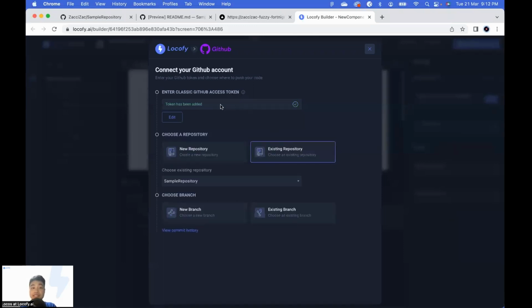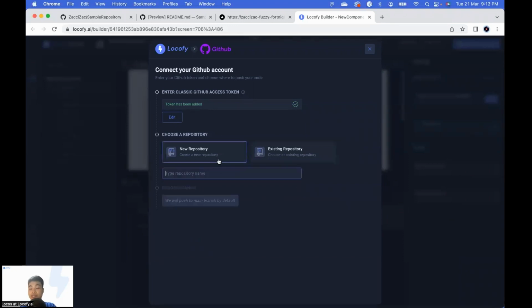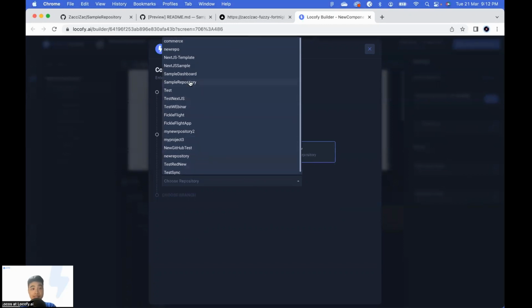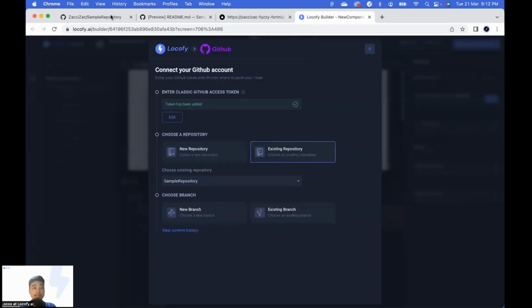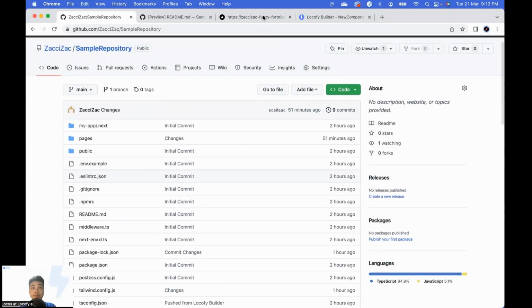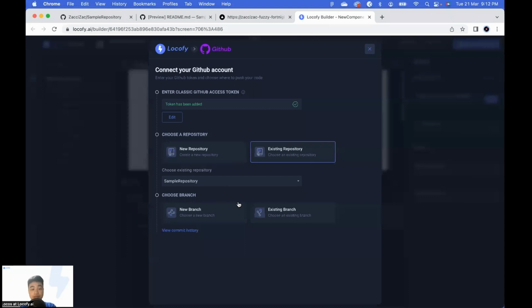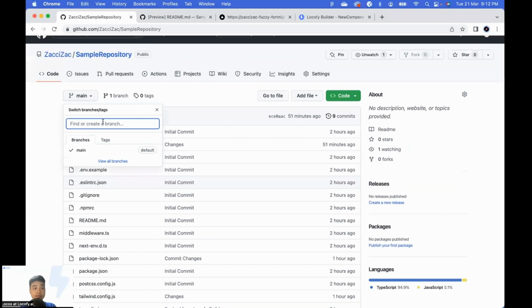Great. So I've already previously added my token. You can go ahead to add your token over here. You can push this to a new repository. In this case, we want to use an existing repository. And we will go ahead to select our sample repository. So that's this repository over here. Great. So what we want to do is we want to push to an existing branch. So let me just create a new branch from here. So let's call this new branch with components. Okay. So I've created that.